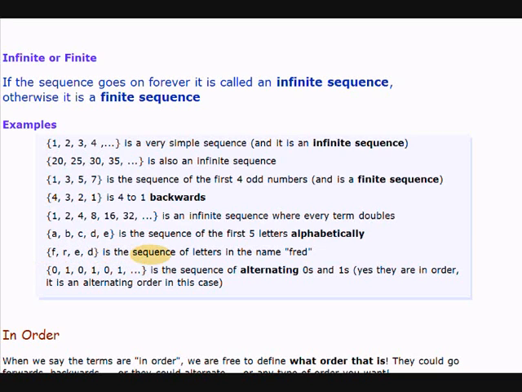Write your name. What is your name? Anil. If your name is Anil, how do you write it in a sequence? A, N, I, L. The alphabets. The sequence of alphabets used to create your name is a finite sequence.